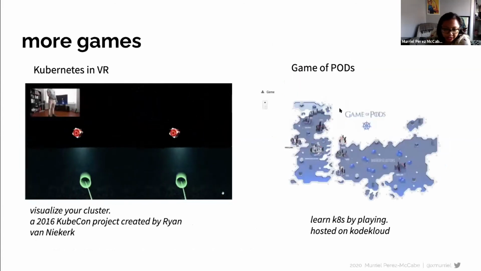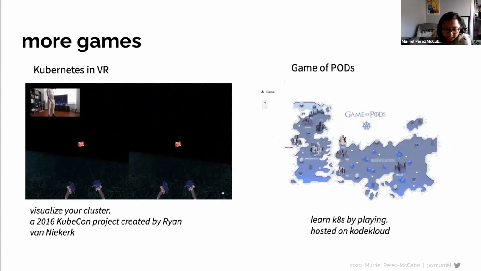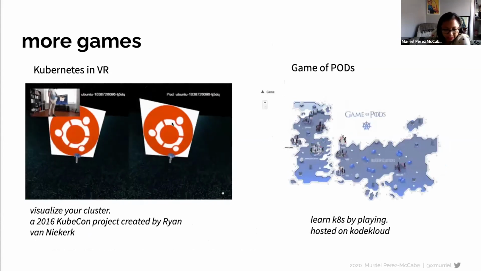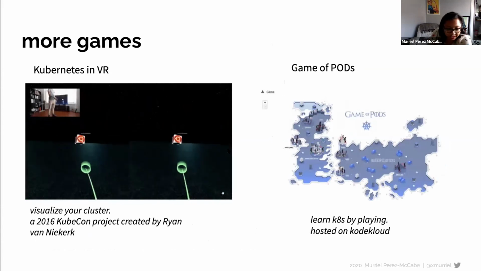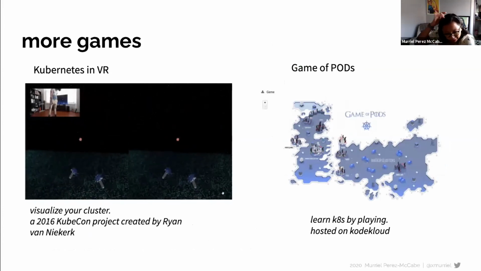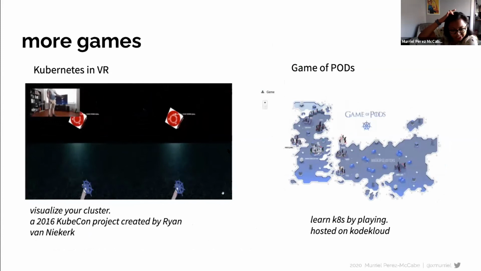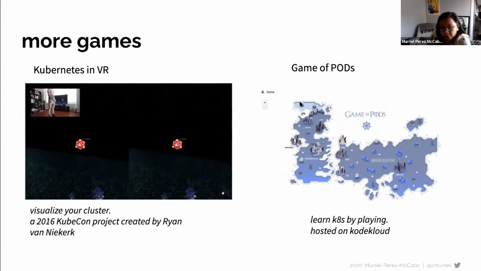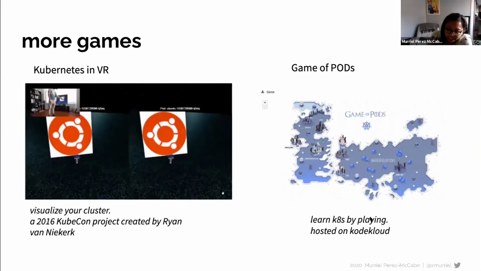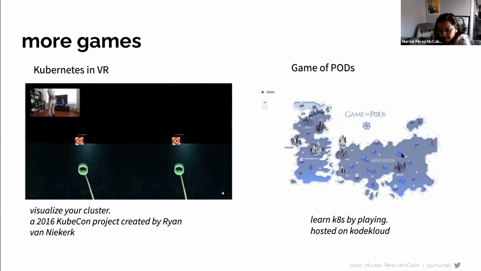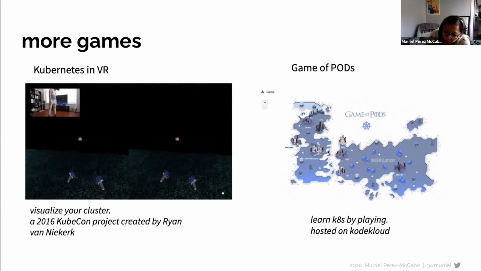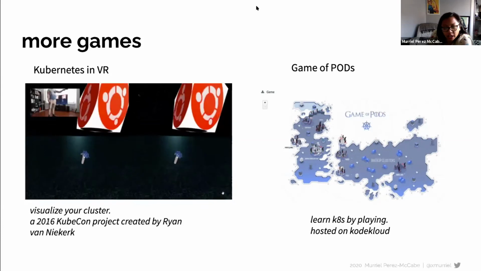There are a few other games. This one is a pretty old project, but it was actually the proof of concept of running in VR, which is a really interesting and curious idea. And then also Game of Pods, where you can conquer huge swaths of the map while playing this game online on this Code Cloud platform.